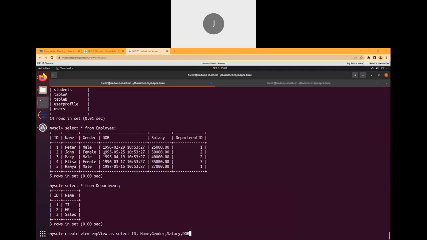Okay, so I have two tables, which is the employee table. It has all these fields: ID, name, gender, DOB, salary, department ID. And another table, because the department IDs are given in numbers, the other table department has what this number means. Okay, one is for IT, two for HR, and three for sales. So I'm trying to create a view for the employee table where I wanted in my view only ID, name, gender, date of birth, and salary. Okay, so this is how I create a view.